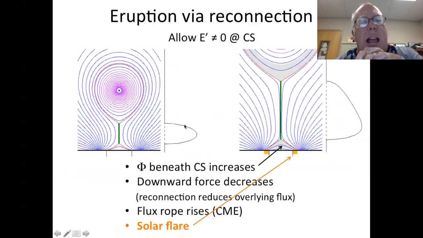So in order to actually get an eruption and to get a flare, what we need to do is allow some electric field inside this current sheet. So we'll say that the electric field is not zero, and that allows the amount of flux underneath the current sheet, that is this closed flux, to increase over time. That means the current will actually decrease as well, which gives us a smaller downward force, and the flux rope will be able to rise.